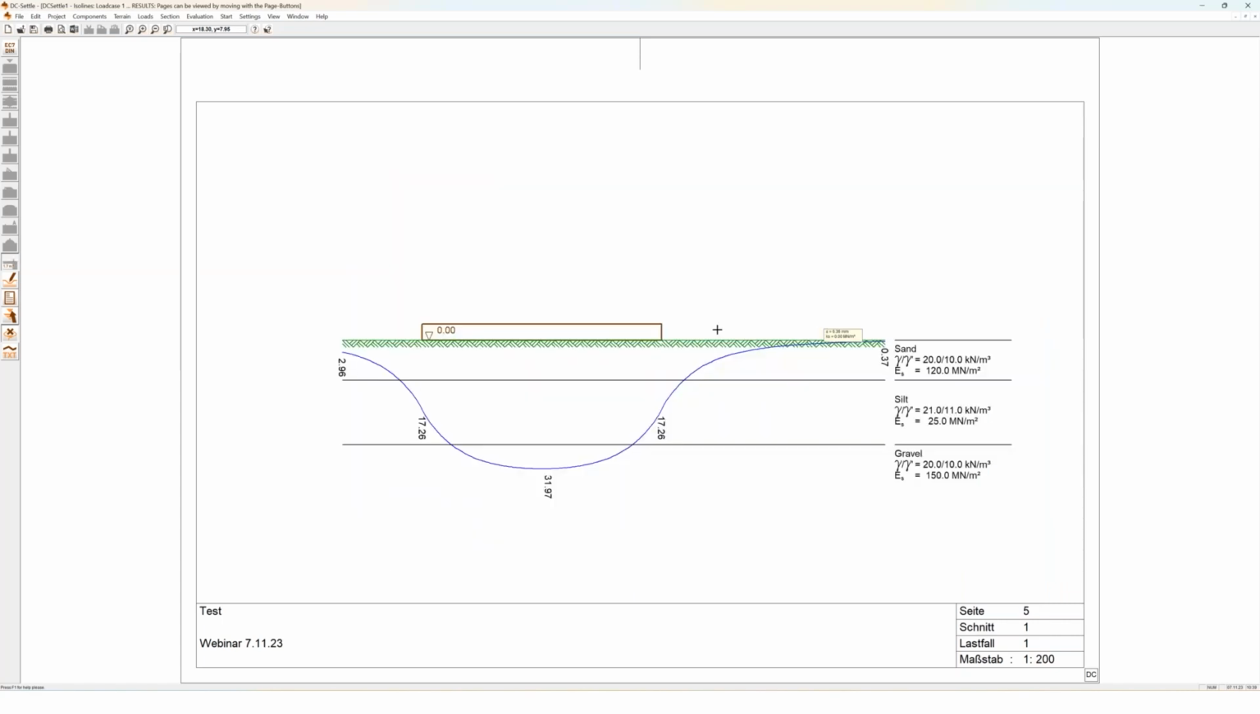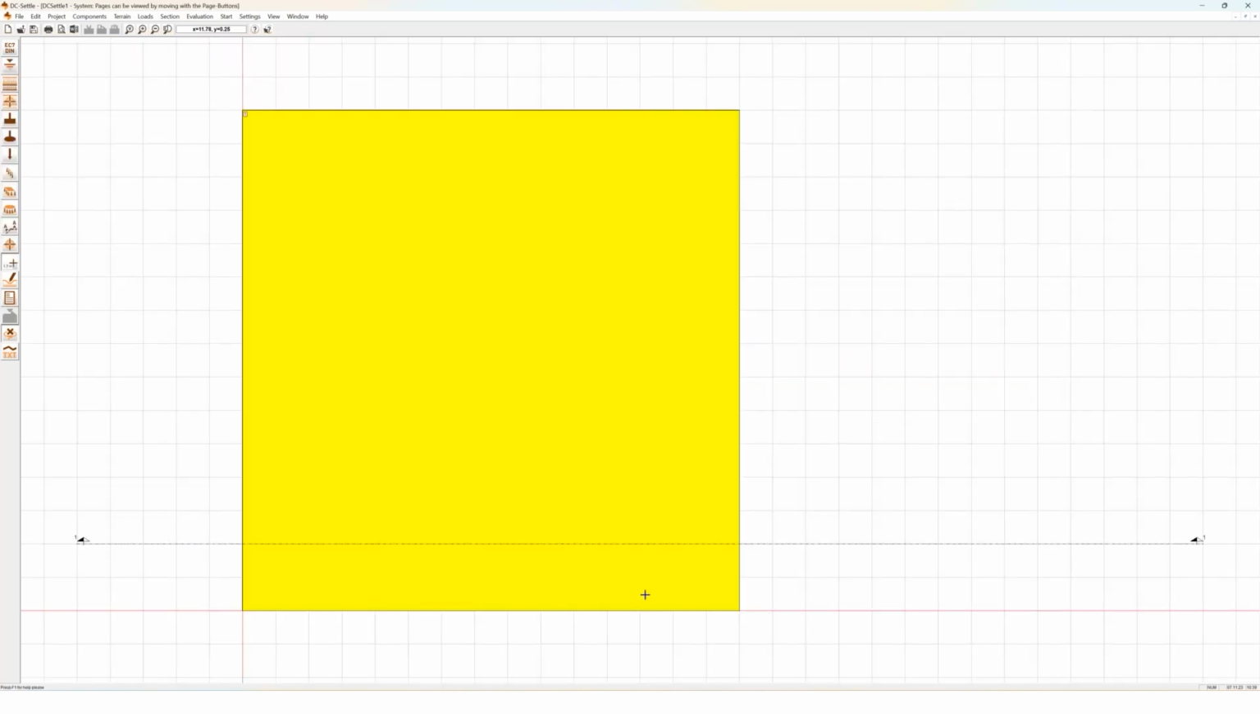Then we go to the next page where, as I mentioned, this is the section. You can see the foundation with the terrain here, and you can see the interaction, how much settlement is left at the surrounding area. The settlement line is close to one edge here, so not in the middle. So yeah, the greatest settlement was in the middle.